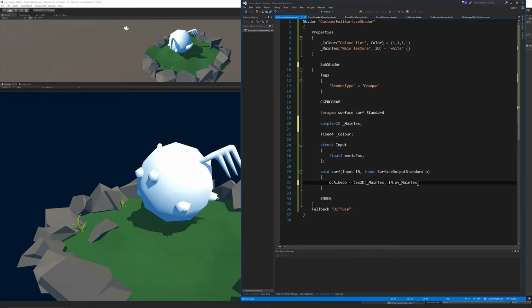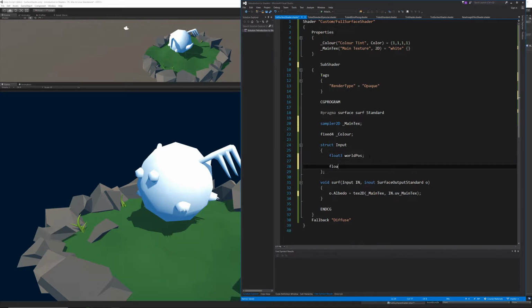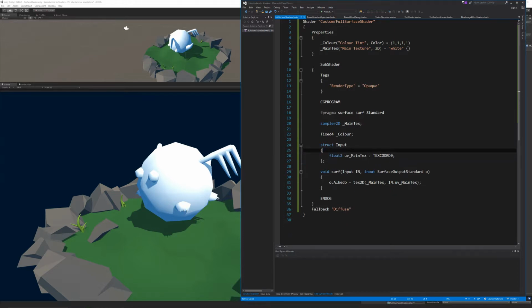We'll look at what this function means in a moment, but first let's add in the uv_MainTex variable. As we're basically drawing the texture onto the model, we need the UV coordinates of the model. To get access to these, add float2 uv_MainTex : TEXCOORD0 to the input struct. You can remove the worldPos float3, we won't be using it. TEXCOORD0 is called a semantic and it's needed to identify uv_MainTex as the first UV coordinate of the model. This has to be named like this.